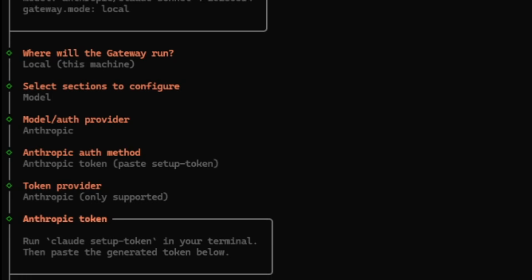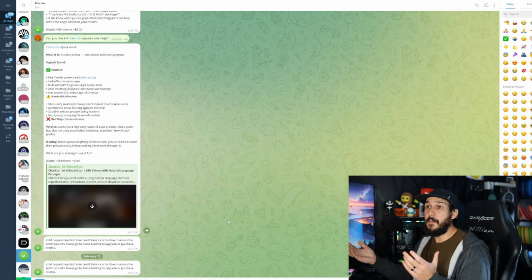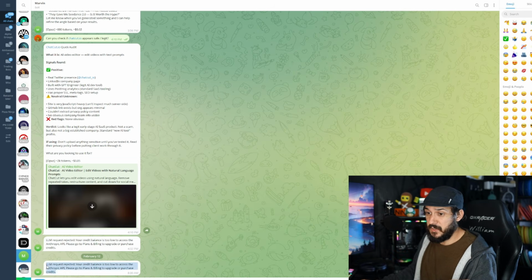By the way, it will even tell you as you're setting this up what I just told you. It'll say Anthropic's only supported. Run Claude Setup Token in your terminal, then paste that token here. So it'll reaffirm what I just showed you. Now for the moment of truth. Is Marvin back alive? Because we just hit our request limit yesterday.